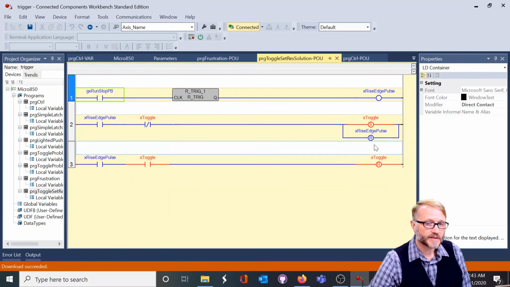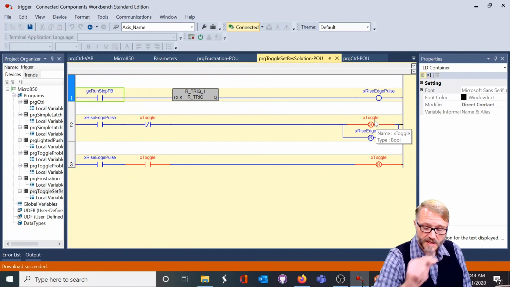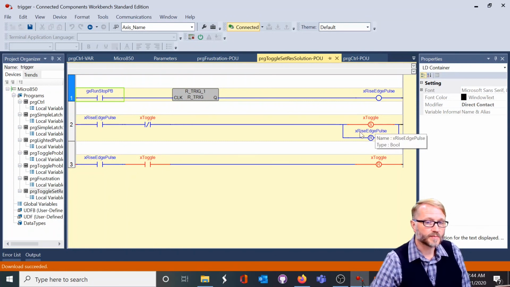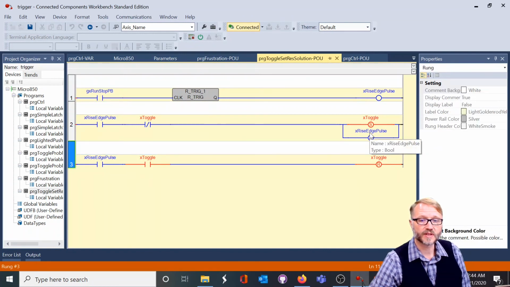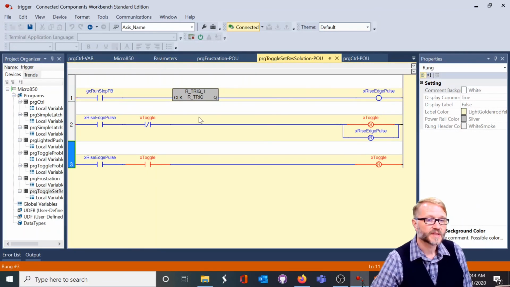I'd like to direct your attention to this little rung right here. What this says is whenever you set toggle, the first time the operator pushes the button, you're also immediately going to clear, with a reset coil, this memory location called rising edge pulse, which means that this here will never be set, and this line will not evaluate as true. So instead of rung 3 undoing rung 2, it actually does what you intended it to do.